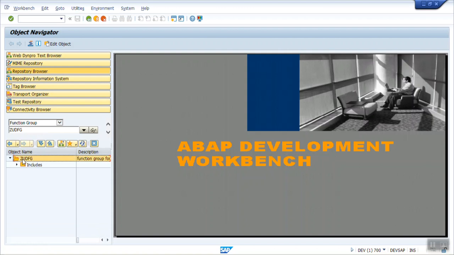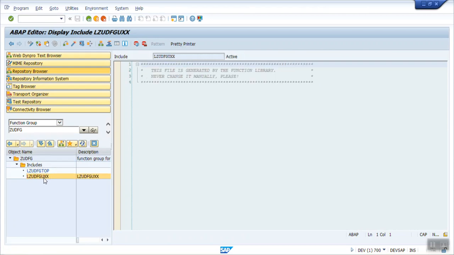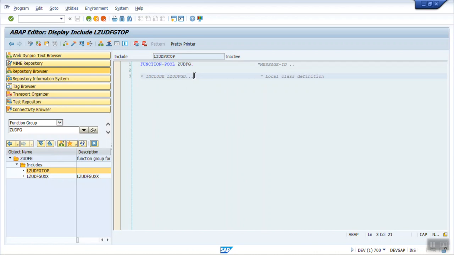So you can see in this function group, by default, two include programs are created. One is TOP, and the second is L followed by the function group name, UXX. Whenever we create any function modules, they are added one by one sequentially in this include, and we can do the data declaration in the TOP if required. So always first activate at the top level.